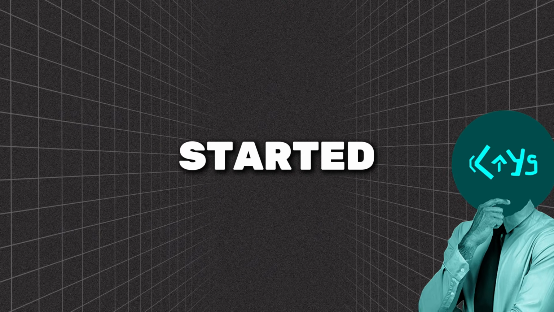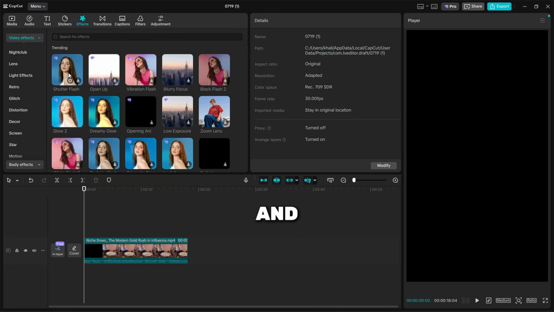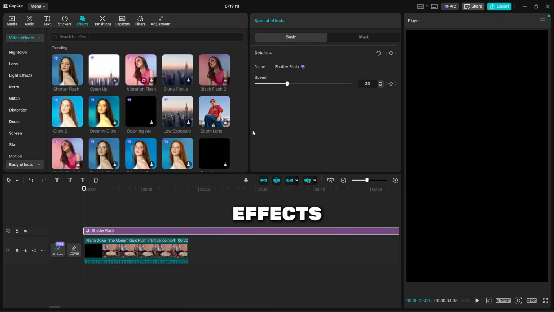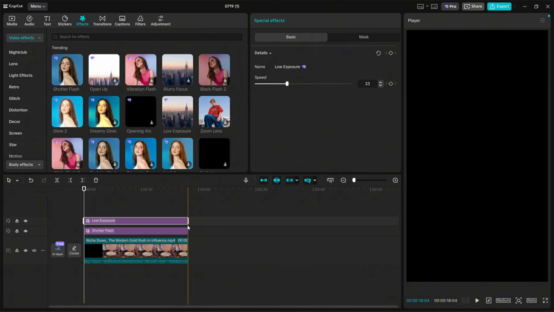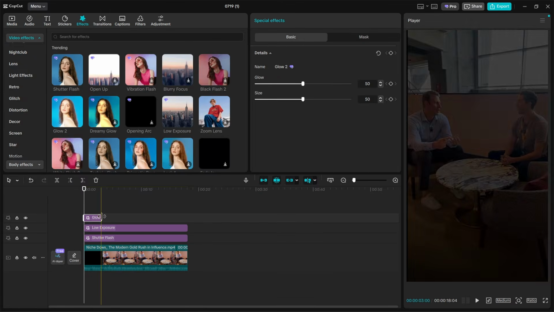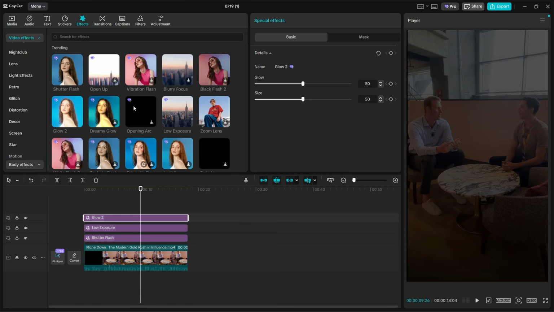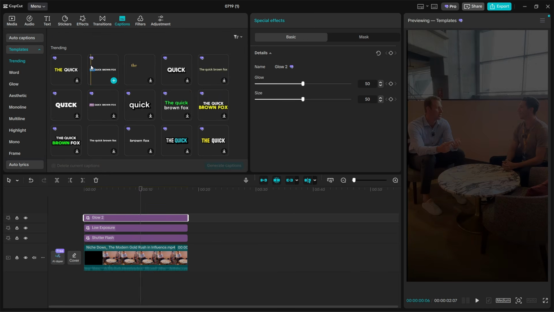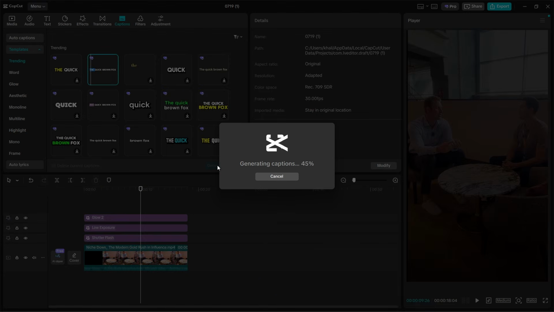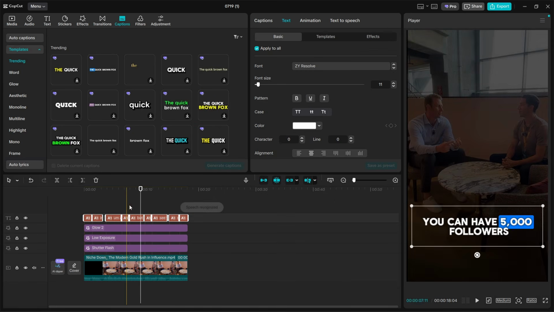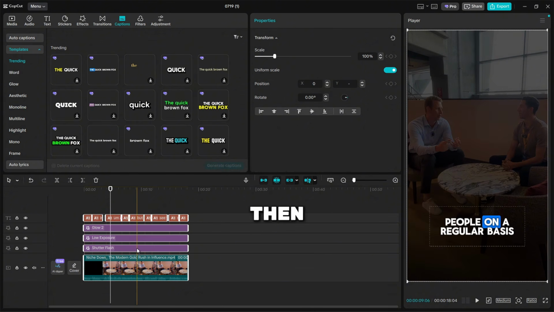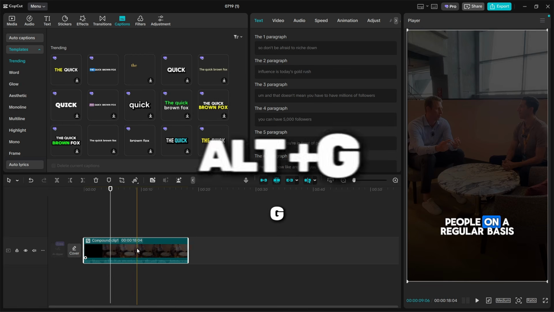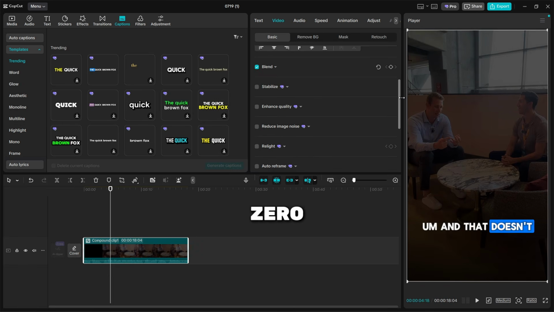So let's get started. Import the video you want to work on, and then edit it to your liking. Add all the pro effects you'd like. Next, select everything on your timeline by pressing Ctrl+A, then make it into a compound clip by pressing Alt+G. Next, add motion blur, but reduce it to 0.